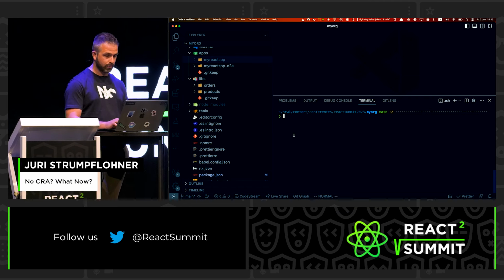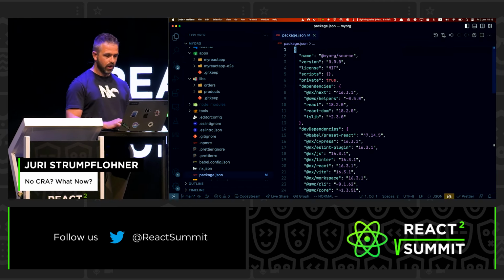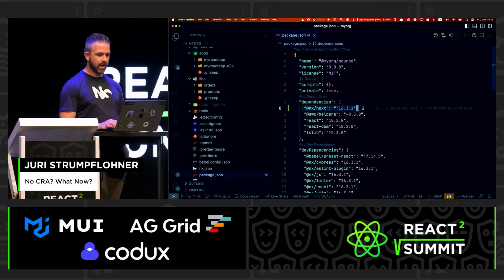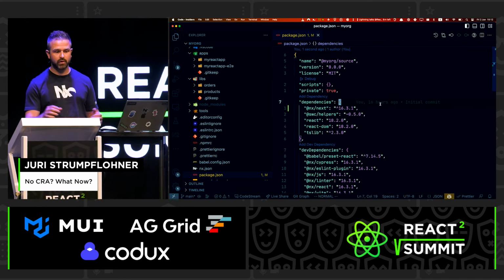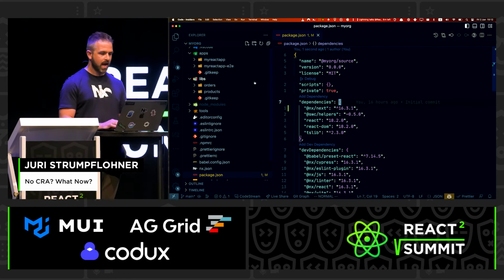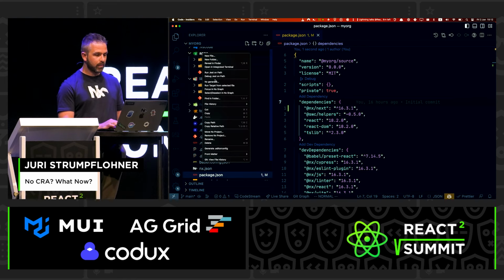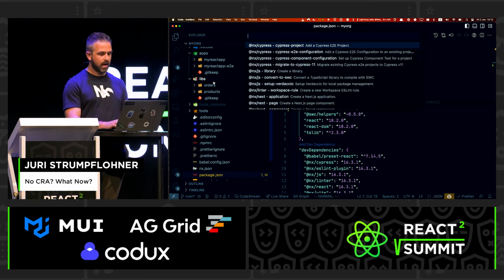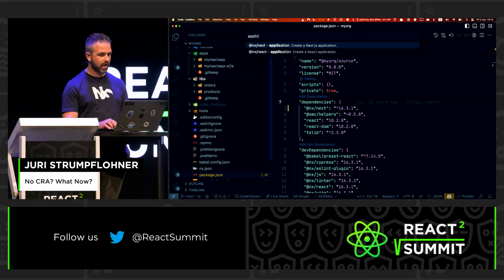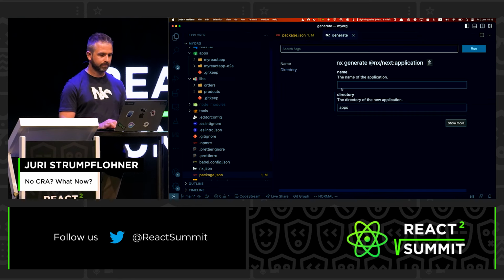Now I have added that already in my package.json. So what I did there is I added this NX Next plugin. There's actually a ton of community plugins out there as well. And so what this allows me now is to do the same thing. I could go and generate here an application with Next.js. Those are the two I have installed here. I have here my Next app.